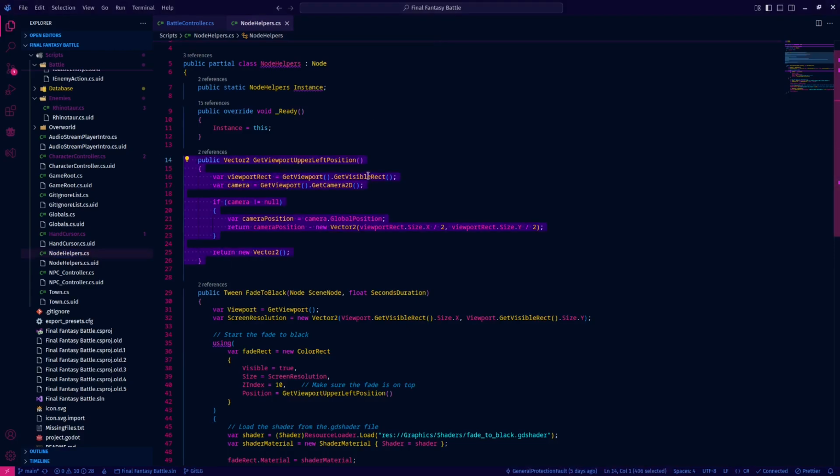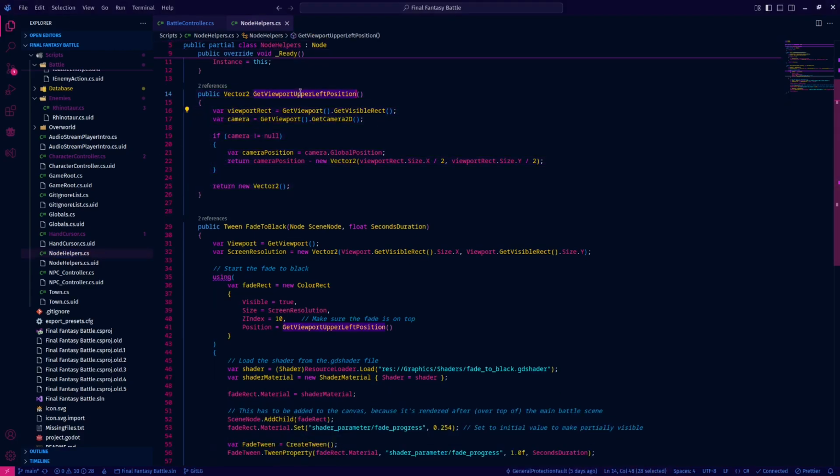This is just a little helper function for the helper function. We just need to get the upper left corner of the viewport, and then we return the camera position. I'm not sure that's absolutely necessary, but I do it. We have to give a position to the color rect. So we're getting the current viewport and getting the current camera, in this case camera 2D, and then returning the position of that camera, or just a blank vector 2 if there wasn't a camera position.